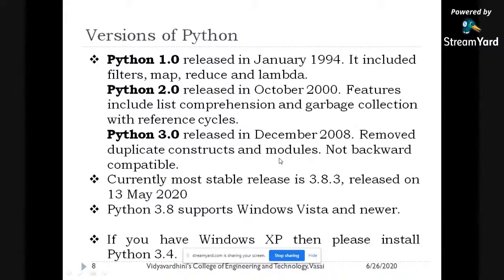Now, just now I told you about modules. A module is a simple Python file which has the extension .py, right? Every Python file has to be saved with the extension .py. So what is the currently most stable release? The currently most stable release is 3.8.3, which was released on 13 May 2020.